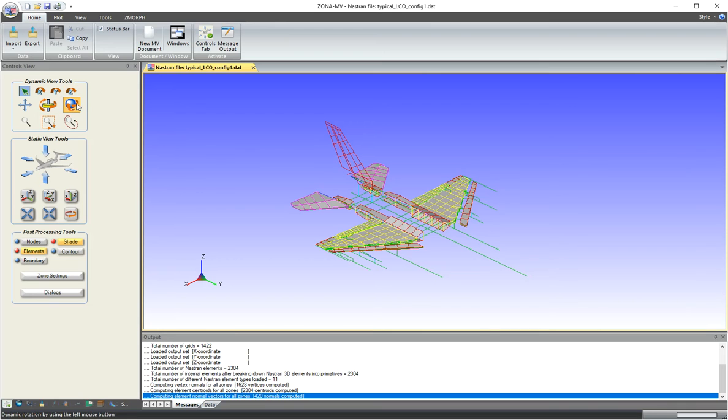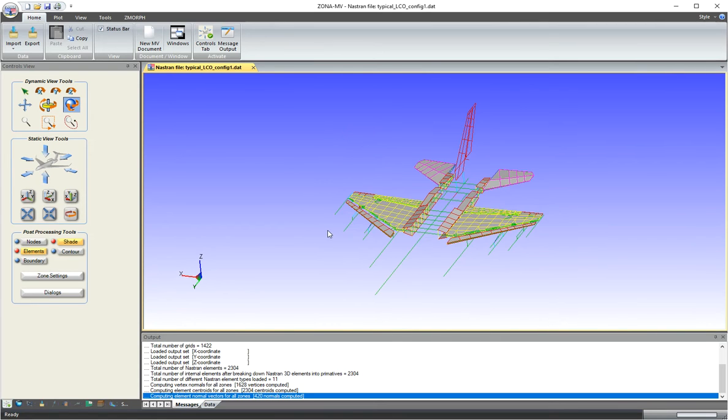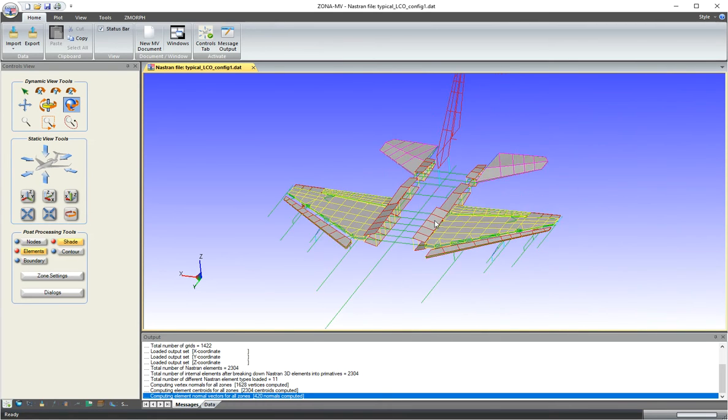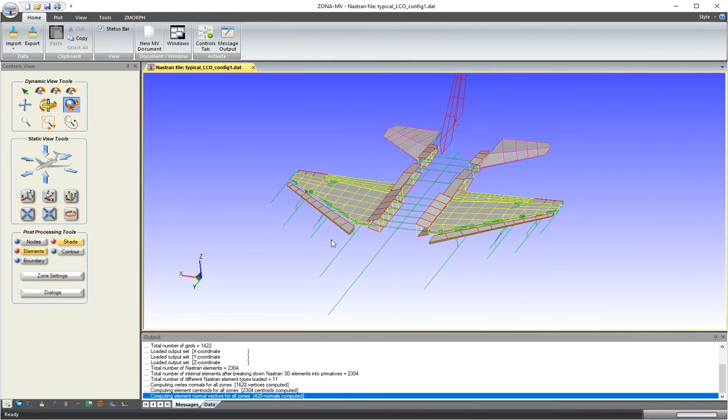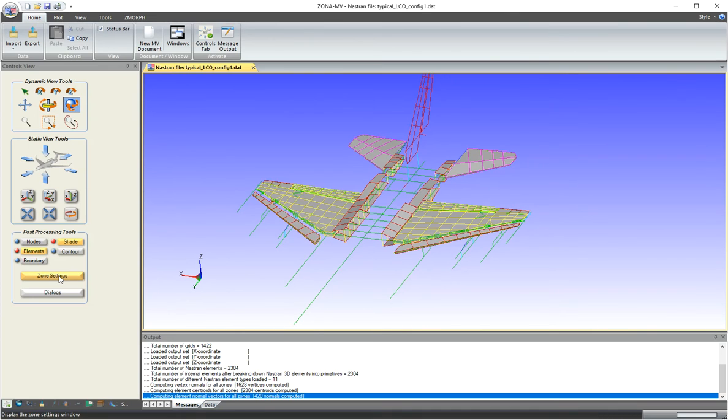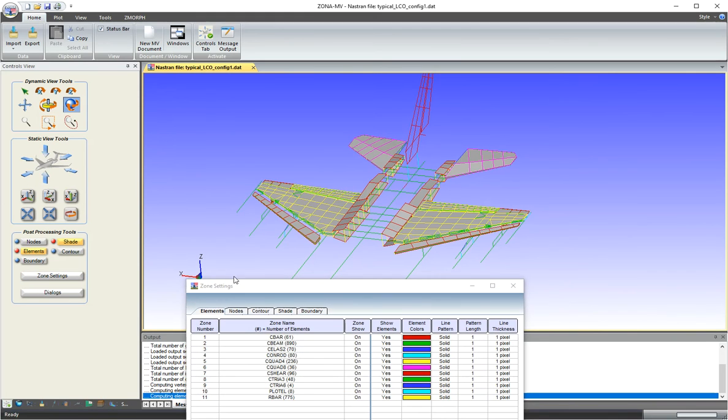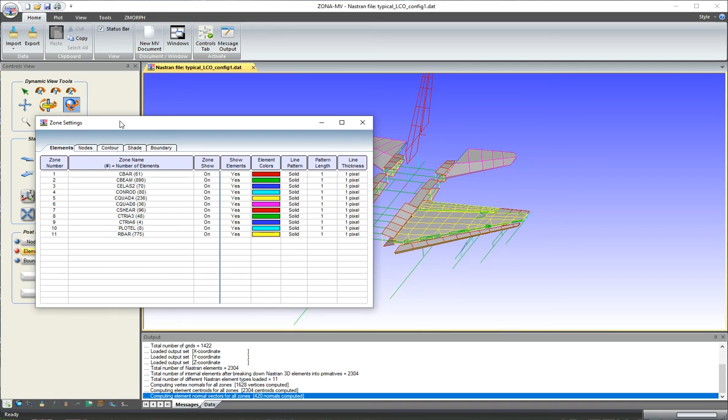Now, as always, we can use the controls view to change the orientation, and the middle mouse button to zoom, right mouse button to pan the model. We can also use the zone settings window to tailor what's being displayed, what type of elements. For example, if we wish to only view the C-beam elements and their associated grids, we can do that through here. When we bring up the zone settings and we've loaded a Nastran model, every element will be loaded in a separate zone, so they can be isolated if desired.